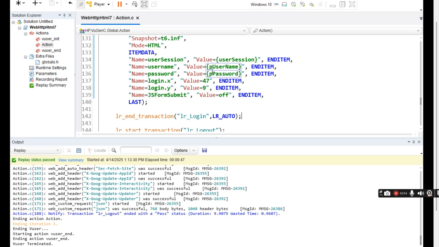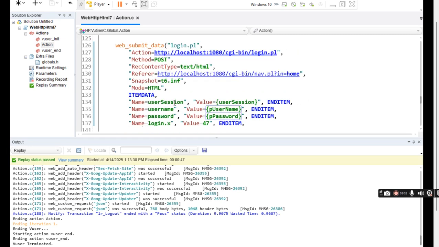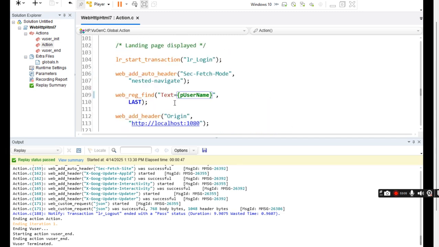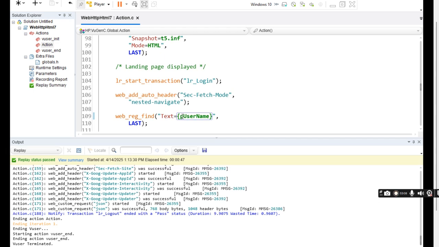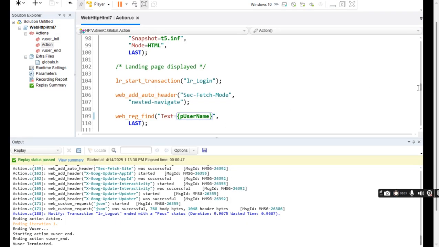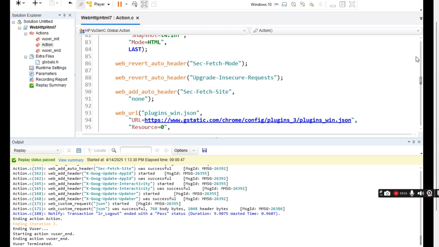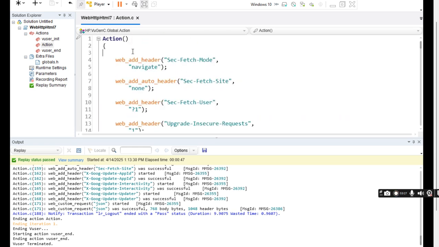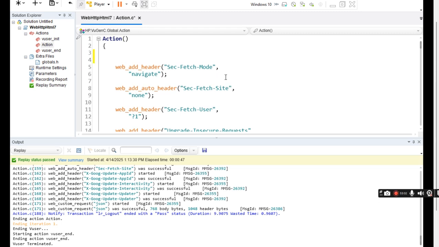User ID and password, these two hard-coded values, corresponding parameters I have created in the parameter section and then mentioned here. Also in the text checkpoint, I have mentioned the parameter. Now this one I showed. Now I can show this one. Add comments. I can add some comments in the script. In the beginning, I will add some random comments.